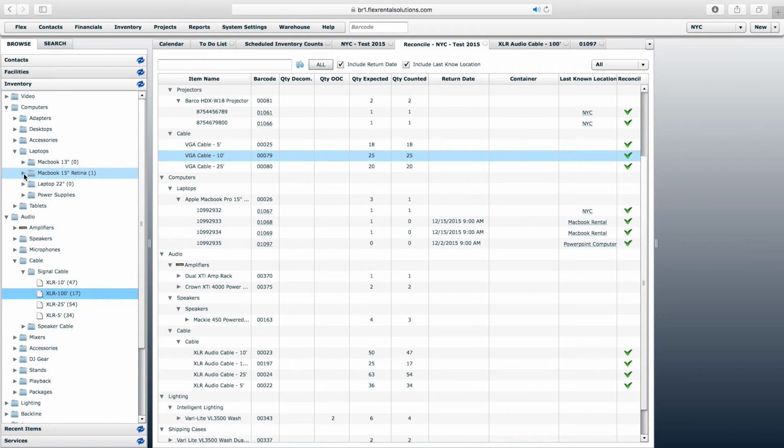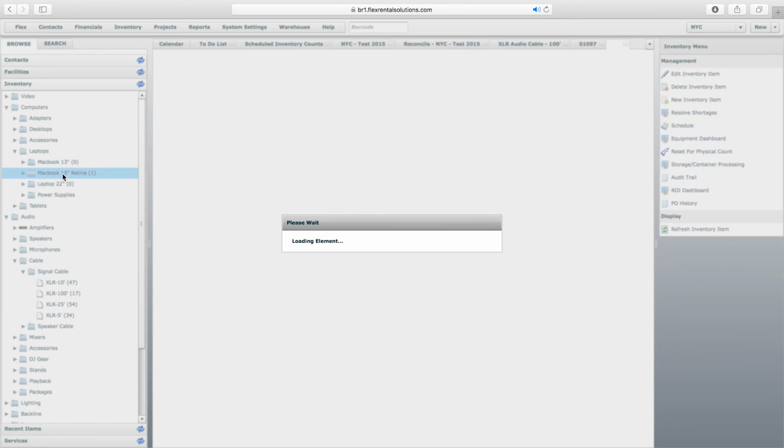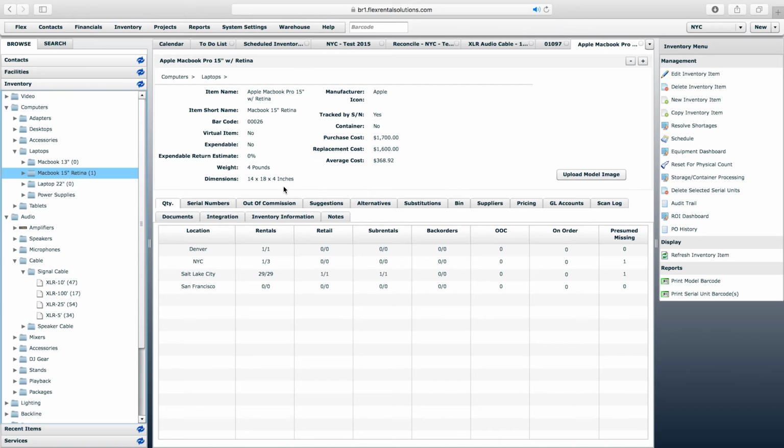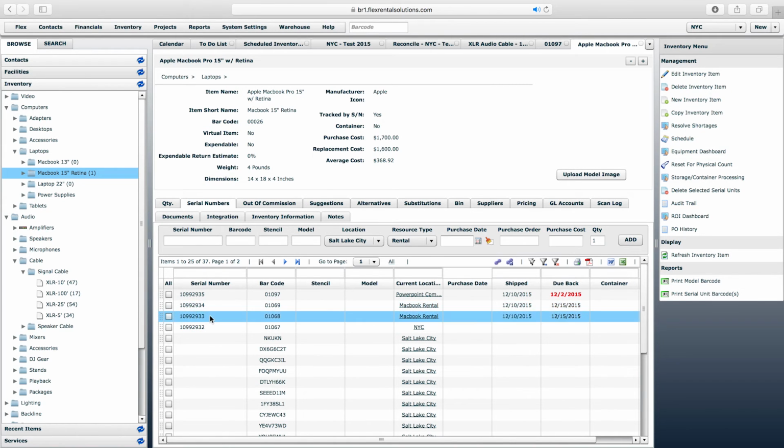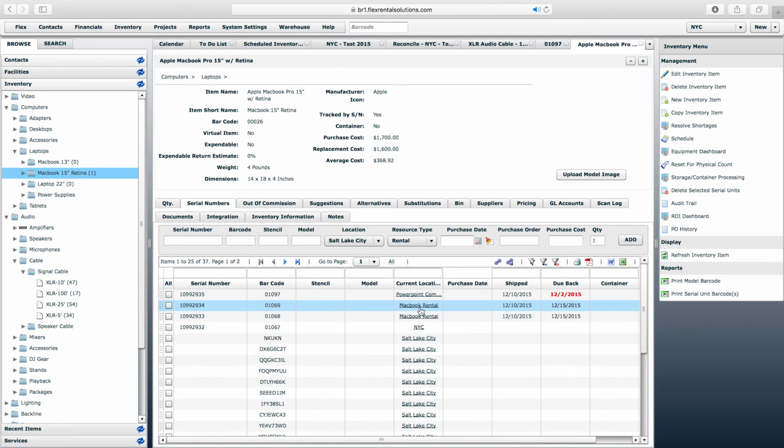And just to show you what that looks like, if we go to our 15-inch Retina, you can see I still only have 1 out of 3 in my New York City. And the 2 that I just marked as accounted for are still out on the MacBook rental job.